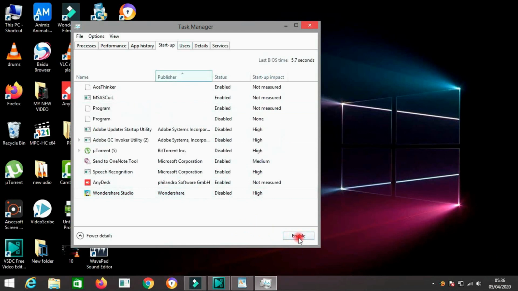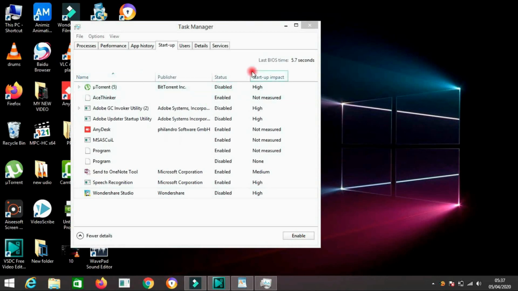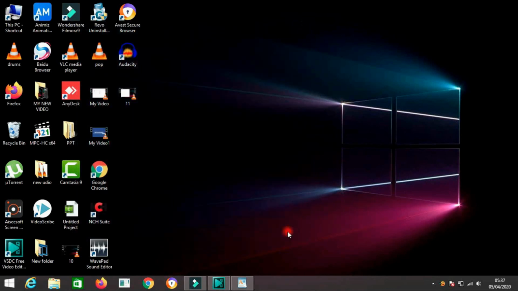And make sure not to disable programs published by Microsoft, because maybe these programs are running your Windows. And do not disable your antivirus too. That's it, we're all done here. Now close the Task Manager.